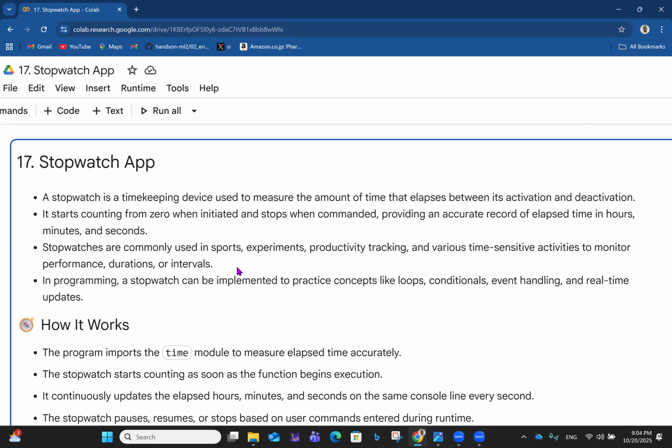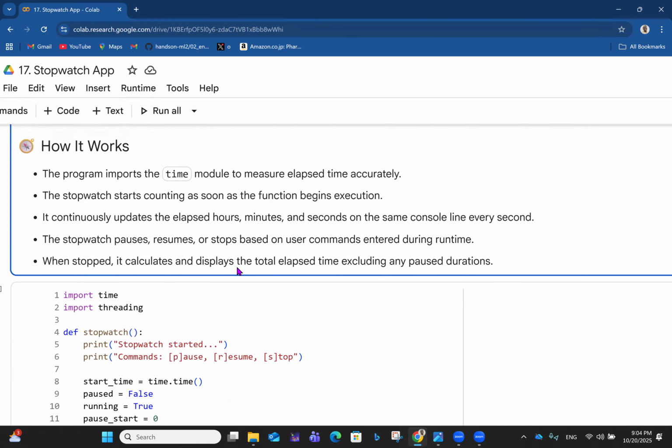In programming, a stopwatch can be implemented to practice concepts like loops, conditionals, event handling, and real-time updates. So how does this particular stopwatch work?